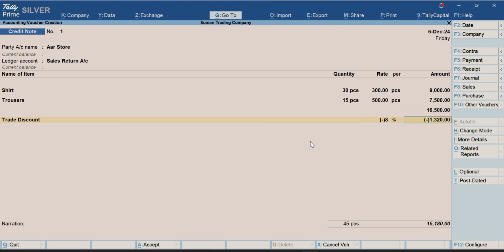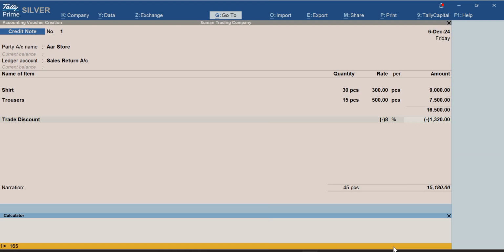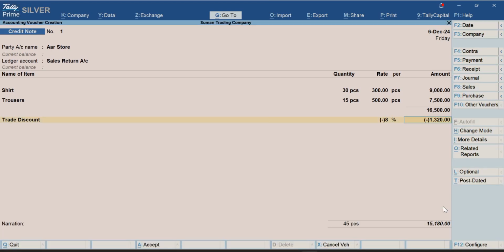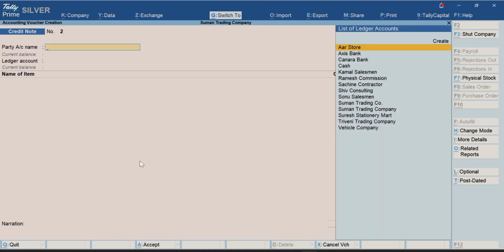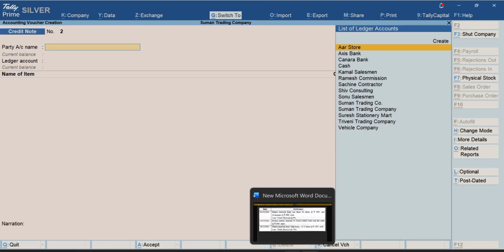If you want to use a calculator in Tally Prime, by pressing Ctrl+N you can use the calculator in Tally Prime, and you can calculate 8% of the total amount. So you can see the 8% amount is matching. So you can use the calculator in Tally Prime as well if you don't have a calculator with you. So this is how we have recorded the first sales return entry.